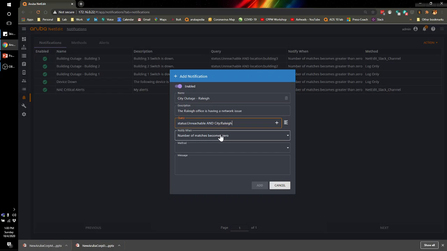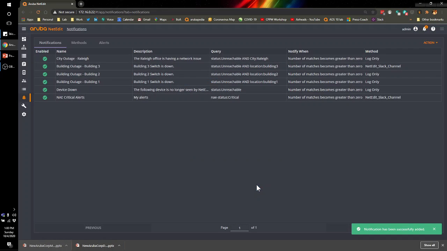And then we want to change when we want to notify. We're going to say if that event is greater than 0. And then we're going to define how we're going to be notified, either through Slack, ServiceNow, or Topdesk. In this case, we're just going to create an alert here within NetEdit, so we're just going to log that event. Or we can also put a message in if we're sending it off to one of those other services. We can give additional details, and then just click Add.